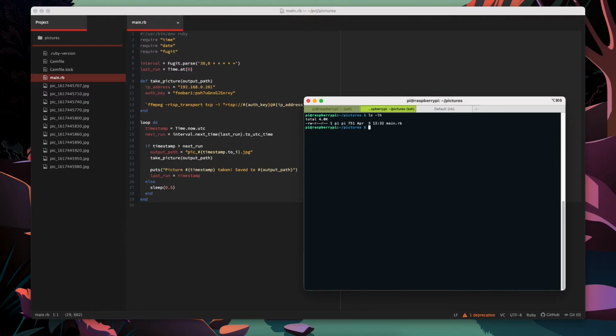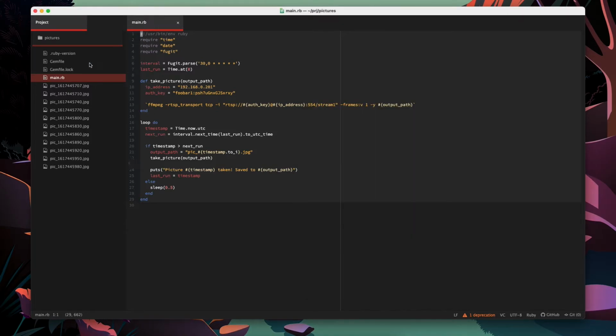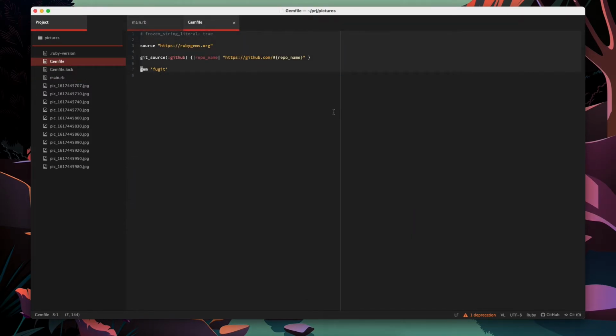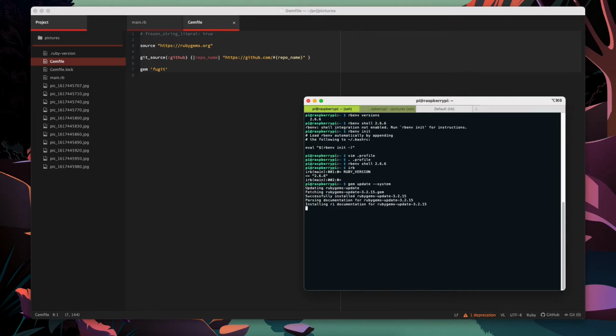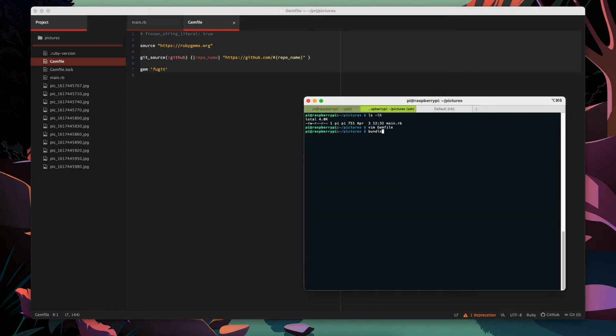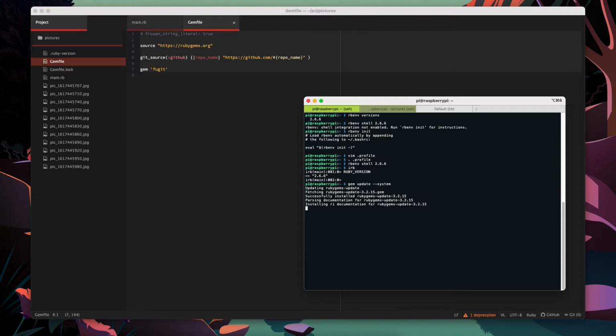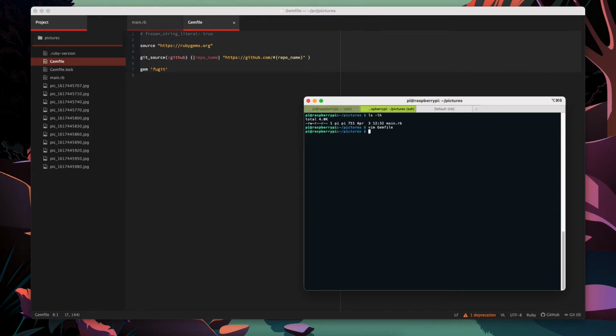All right, so what else do I need to do here? Actually, I have to create the Gemfile, so I'm also going to copy it. Oh, this is not yet ready. So I can't run bundler while this is not ready. It's still updating gems. Anyway, I'm going to wait for that.